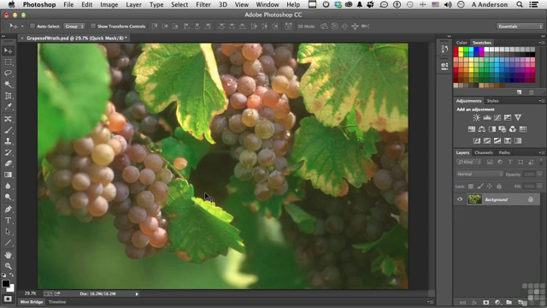Now, we could use lasso tools. We could use all kinds of methods, but one we haven't explored yet is a quick mask. Painting to make a selection. I like this feature. It's been around for a long time. See this button way down here? If you click that button, you go to quick mask mode.